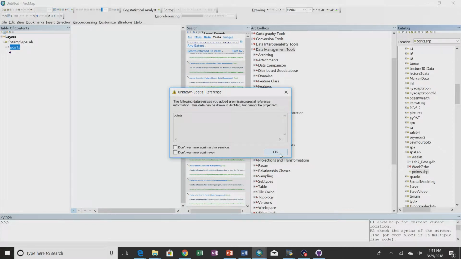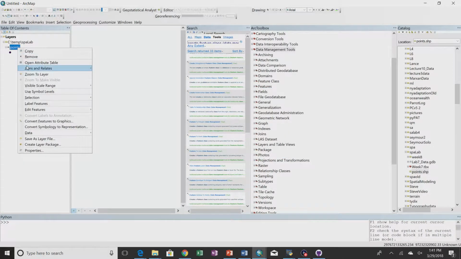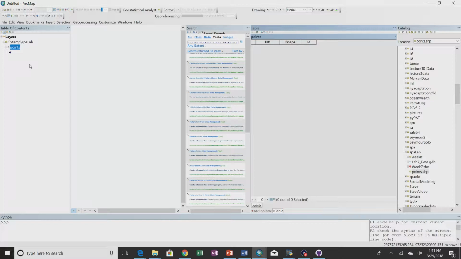Notice that it gives me this error: unknown spatial reference. We didn't assign it a spatial reference, so that's what we should expect. Okay? And if we look at the attribute table, it's empty. There's absolutely nothing in it. Now, ArcGIS actually requires that there be another field besides the shape and the unique identifier. It just doesn't work if you don't have another field.